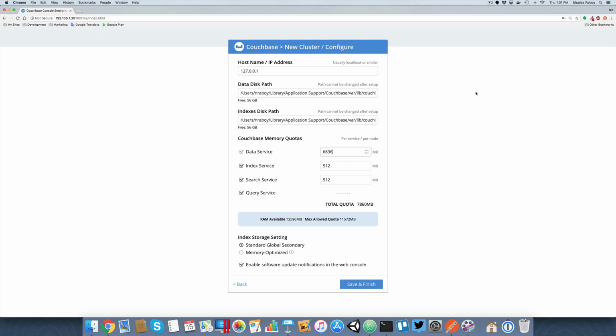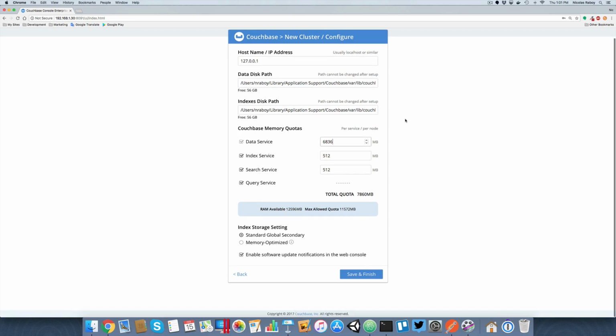In this screen, you have the opportunity to define where your data is stored on the disk, where your indexes are stored on the disk, and RAM allocations for each of the possible Couchbase services. For example, these are RAM allocations. These are not disk allocations. So even if you chose a lower number, maybe even 6 gigabytes worth of RAM for data, you potentially have a lot more storage space for your documents after the fact, because it is not just an in-memory database.